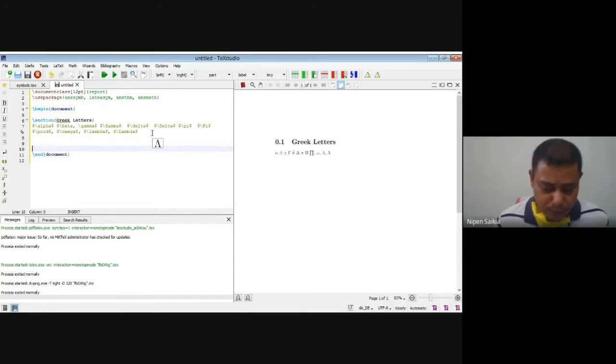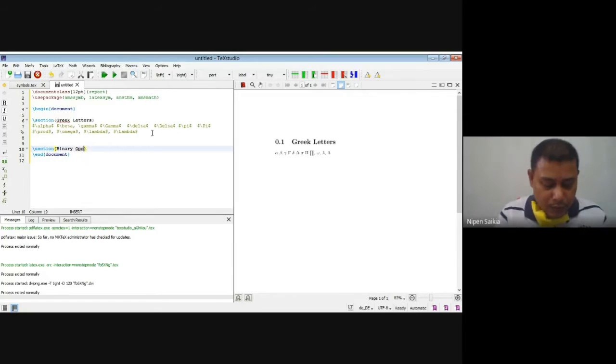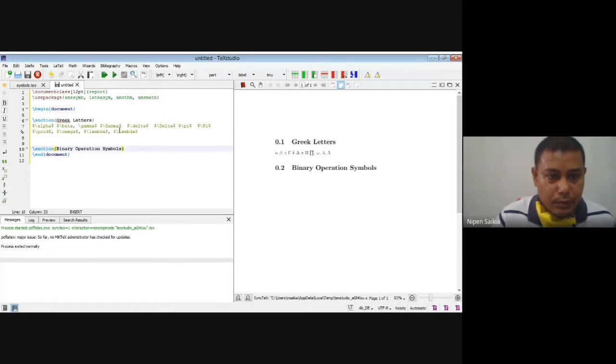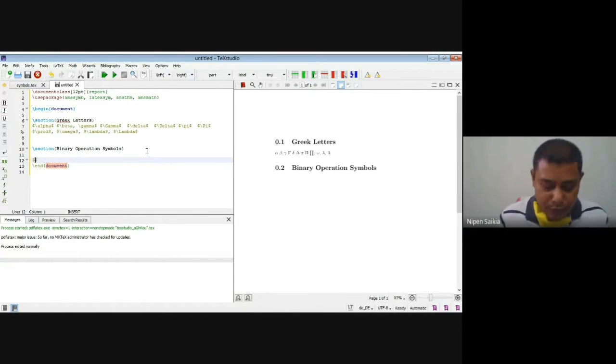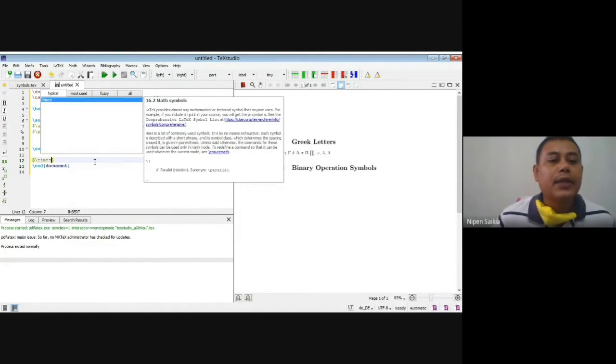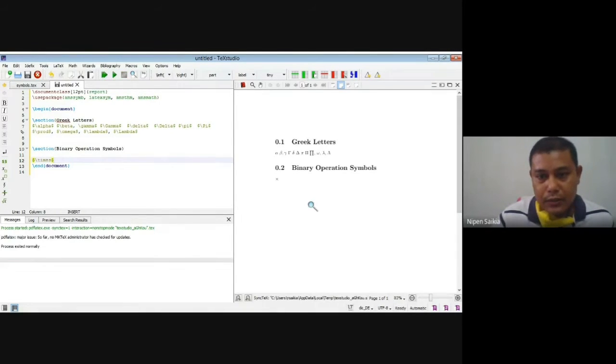Then next we'll see binary operation symbols. Binary operation symbols say times, multiplication. For multiplication, we say \times, T-I-M-E-S, times. If we use this, it comes like this, multiplication.